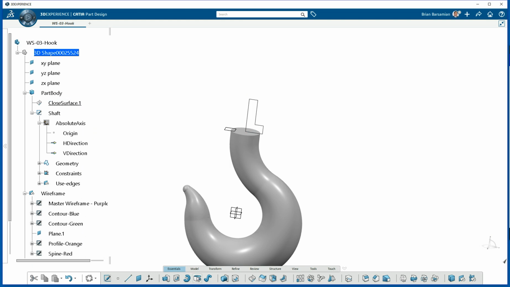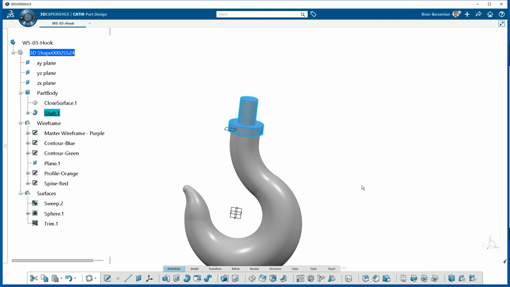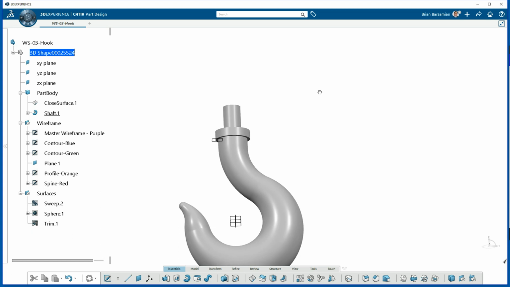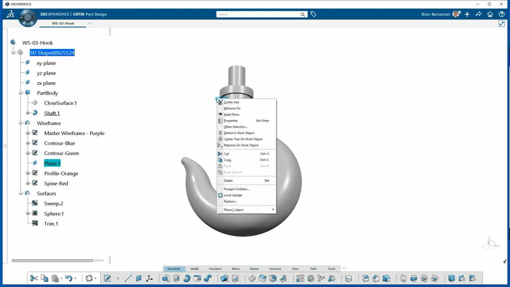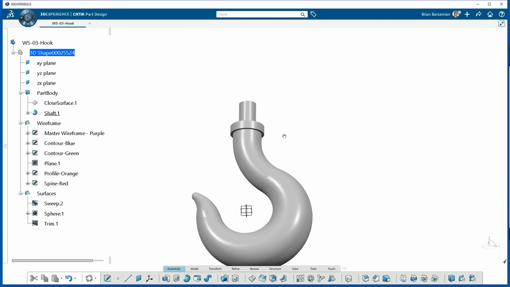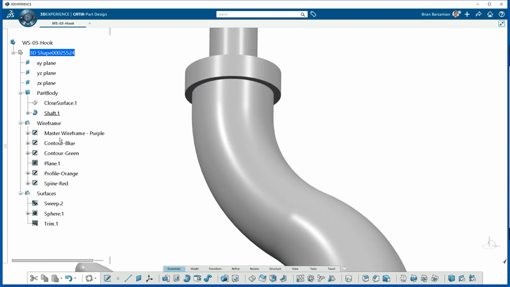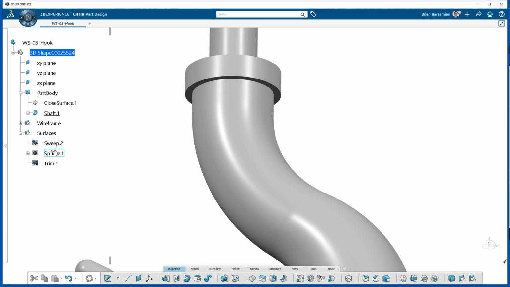We'll pre-select our profile. We'll select our shaft command and say OK. And that's looking really great. Now we'll hide this plane, get it out of the way. Let's put our fillets on. So notice how well our tree is organized here. We have our wireframe all in this little wireframe bucket. I have my supporting surfaces here. And look at how small my part body is. It's simply a closed surface and one shaft.